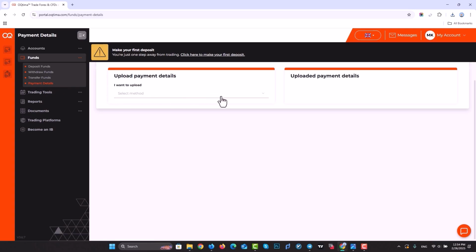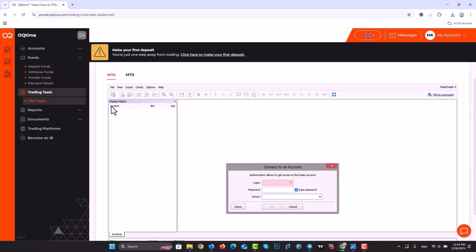In the Payment Details section, you can select and enter your payment method. In the Trading Tools section, we enter the WebTrader area where we have access to the MetaTrader 4 and MetaTrader 5 platforms. We will create a comprehensive video about the platform for you.